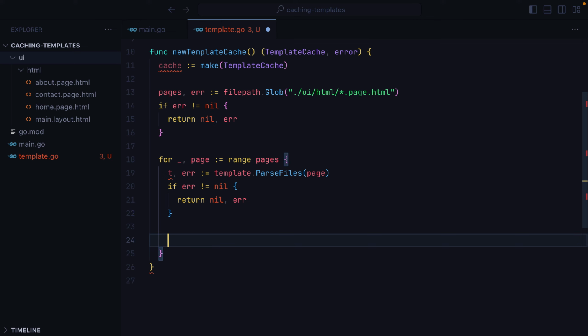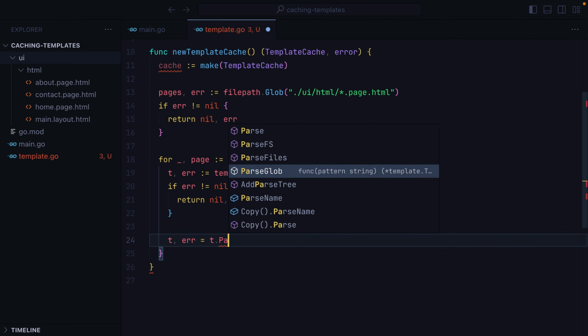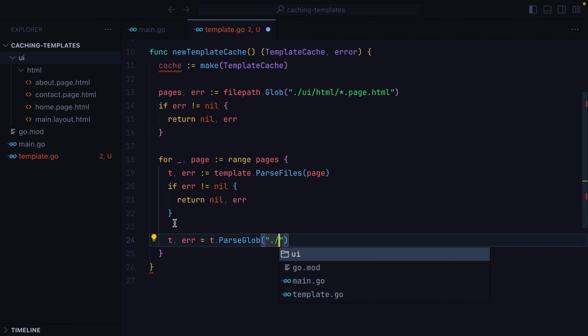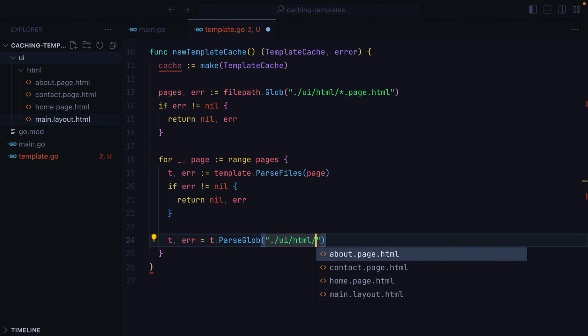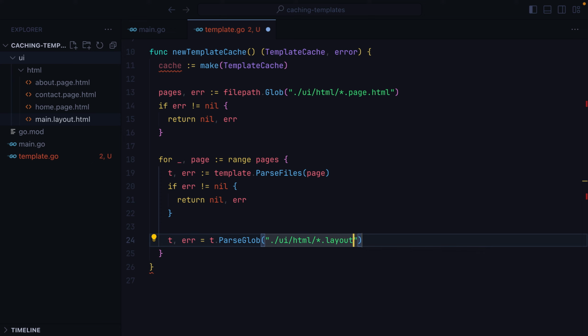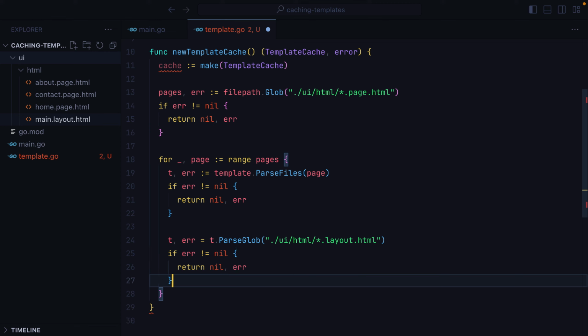Otherwise, we'll continue by adding any layout files we might have to our template. So we'll do t, err = t.ParseGlob, and we'll pass it the pattern matching the layout files. So we'll do ./ui/html/*.layout.html. And just as before, if we have an error, return nil and the error.